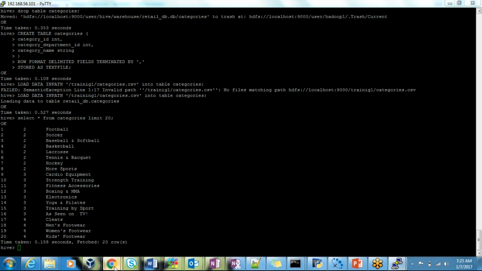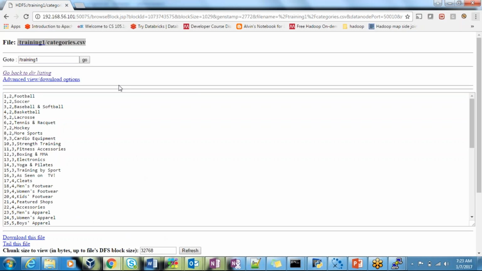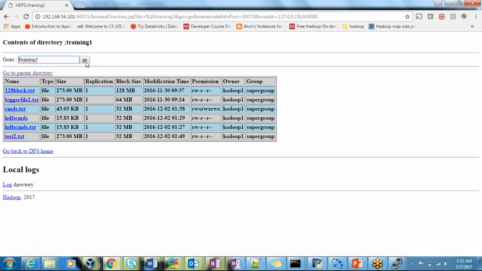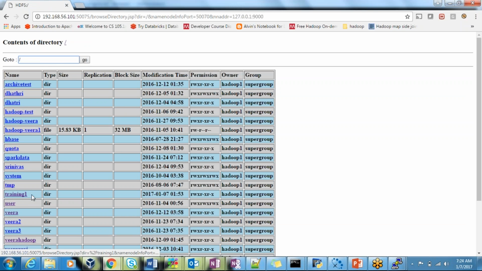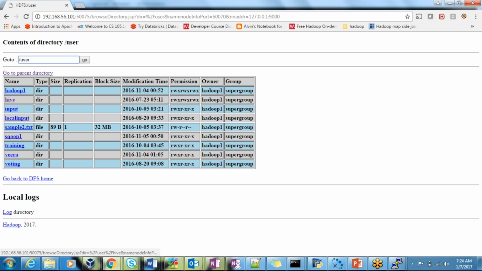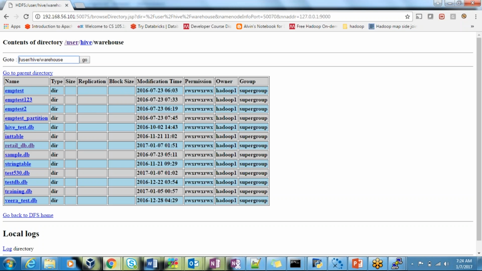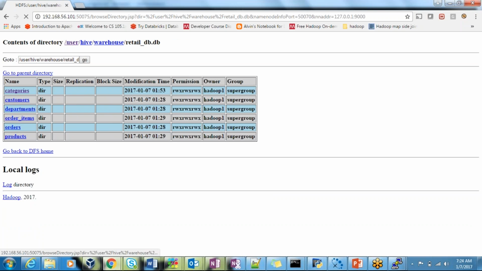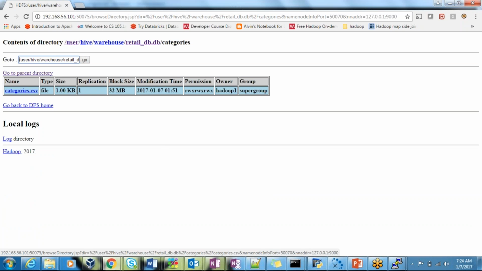Now you go ahead and look at the HDFS. The surprising thing is this. When I say go here, it's saying that the file is not there. The file is not there under training one. What happened? When I load the data from the HDFS location, the file has been moved from the training one to categories. The file has been moved.